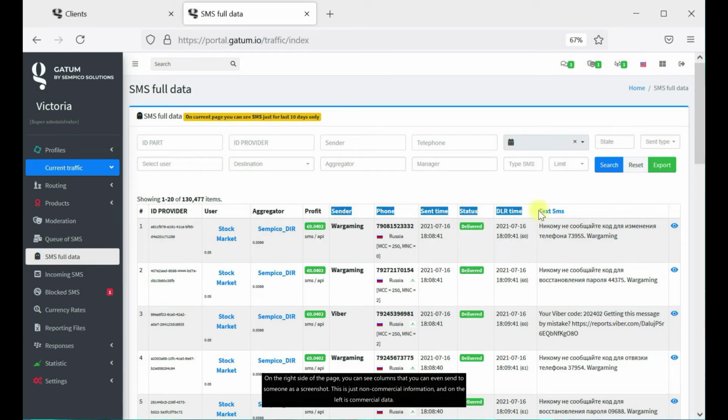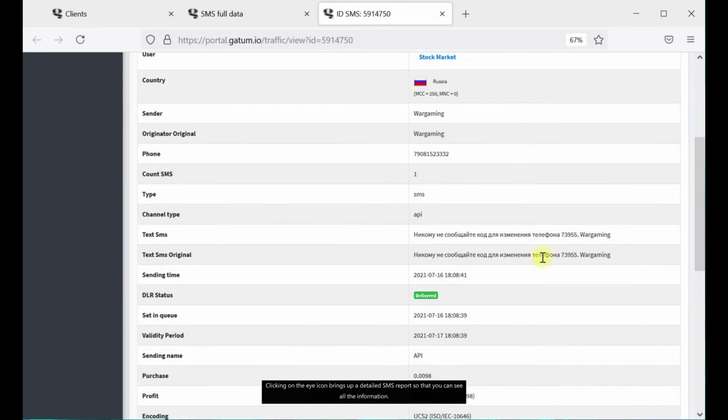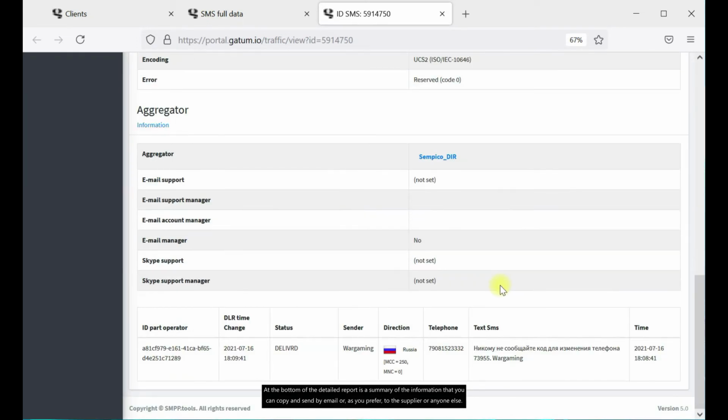On the right side of the page, you can see the columns that you can even make as a screenshot and send to someone. This is just non-commercial information, and on the left side is commercial data. Clicking on the eye icon brings up a detailed SMS report so that you can see all the information. At the bottom of the detailed report is a summary of the information that you can copy and send by email, or as you prefer, to the supplier or someone else.